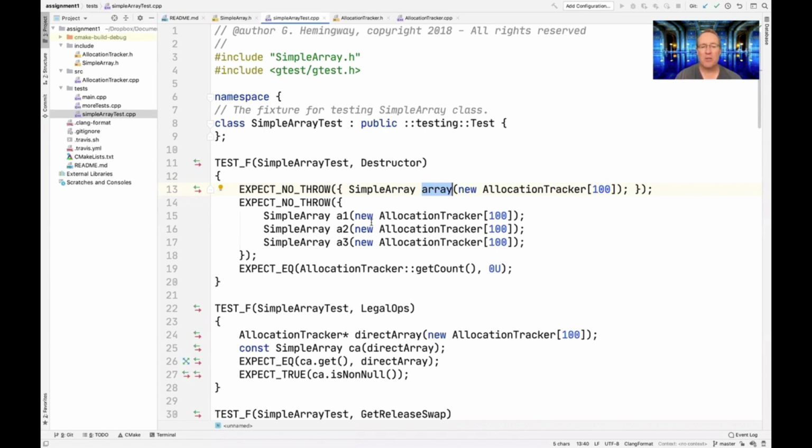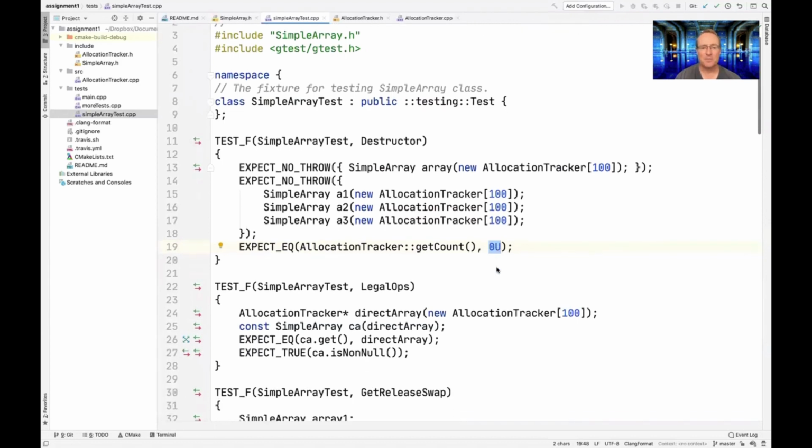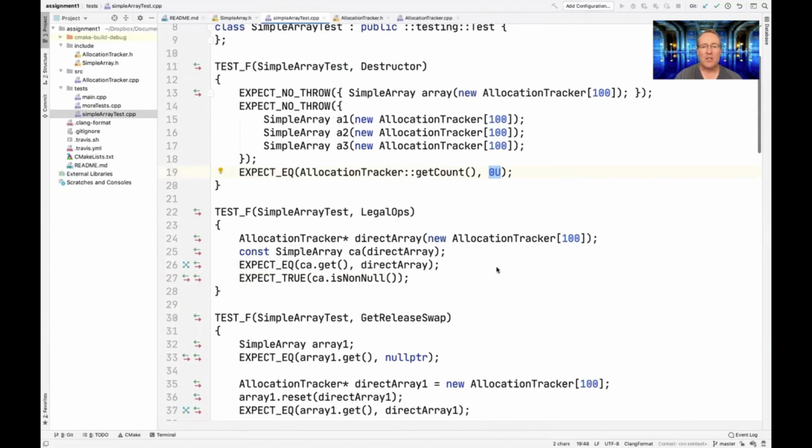And then we do some other stuff here. We go ahead and do A1, A2, A3. I think we probably could just do one of these things, but this is just really making sure your code is bulletproof. And when we're all done, we expect the count to be zero, because we expect that the constructor of simple array will have incremented this thing every time through, and the destructor will go ahead and release it the right number of times as well. Okay, so that's one thing we're going to be doing here.